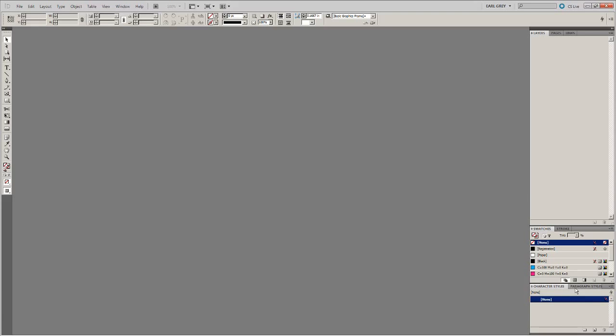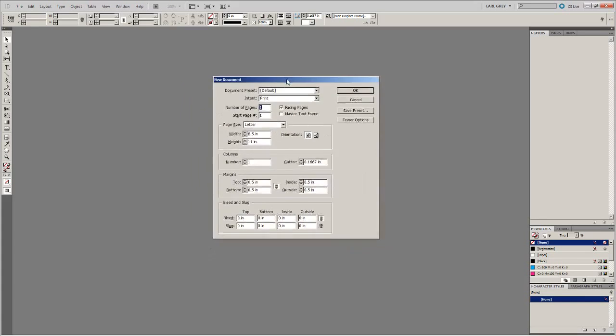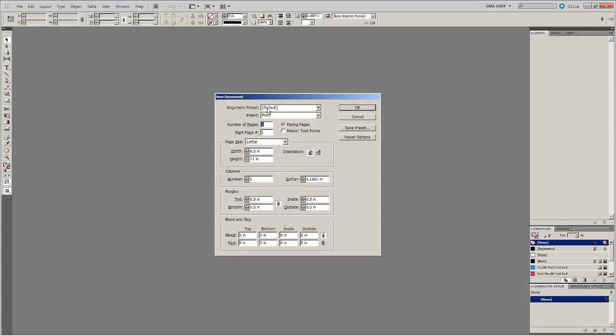So, first things first, Control N brings up a new document. I don't really have a preset or anything in here because I'm lazy and I just type in what we need. This part here is pretty important. Even if you're working with multiple pages, it's always good to just start with one.